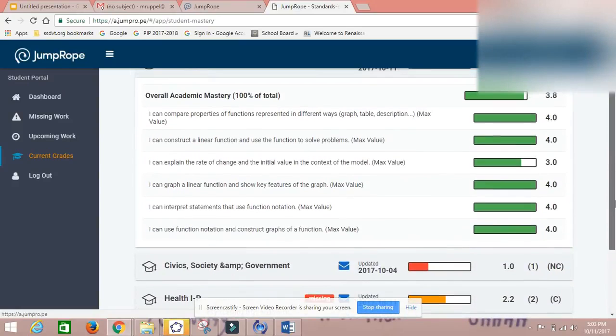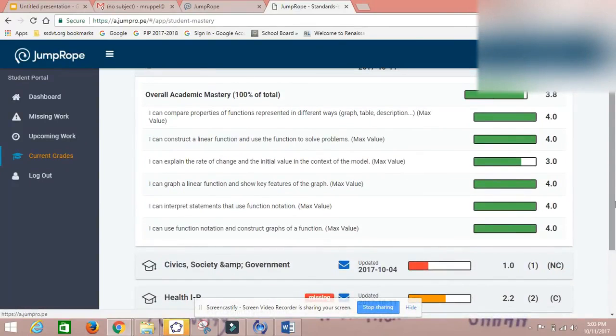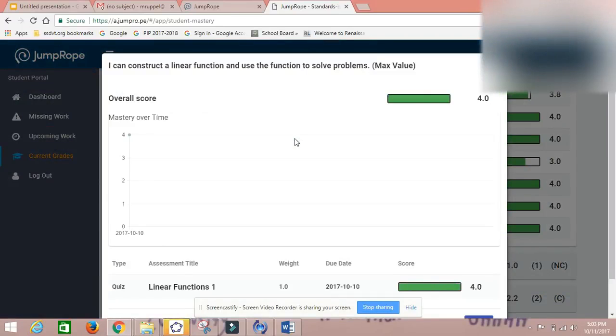So if we look, we see that there are 6 learning targets that have been assessed in Algebra 1, and the student is exceeding the standard in 5 of those 6 and meeting the standard in another. If you wanted to get a little bit more detail about how that grade was arrived at, you can click on the learning target itself, and you'll see every time it's been assessed. So in this case, only once, on October 10th, the student earned a 4.0. As more assessments are entered, you'll see their progress over time, which is a really nice visual.